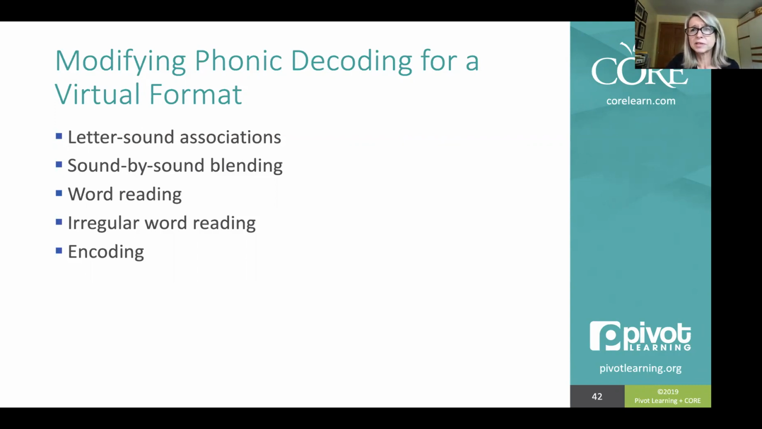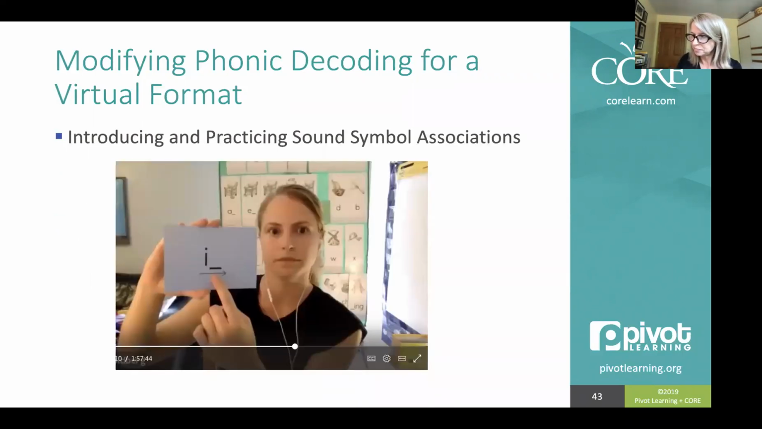So one thing I will say about the phonic decoding part of the lesson, this is the one section of the lesson that Margaret teaches almost identically to how she would teach in person. So she's not using a ton of screen sharing here. She's really focusing on using her in-person teaching techniques. I'll show you what I mean.